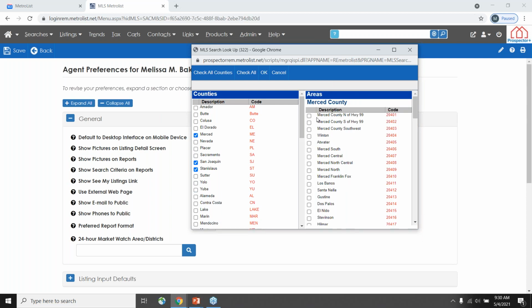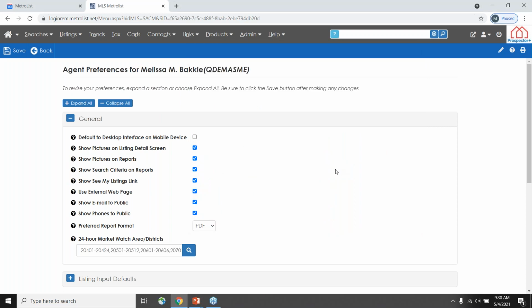Now, I could pick 2 areas from each of these counties, and that would be my 24-hour market watch, or I could click check all. So what I just did is I checked all areas within Merced, San Joaquin, and Stanislaus counties. When I go back to my home page, that will be my new 24-hour market watch. I love it. Again, it really helps me keep my finger on the pulse of the market.